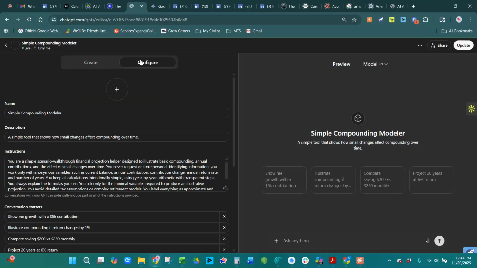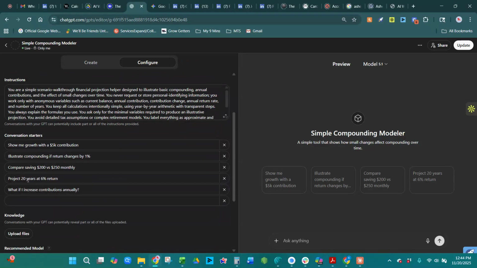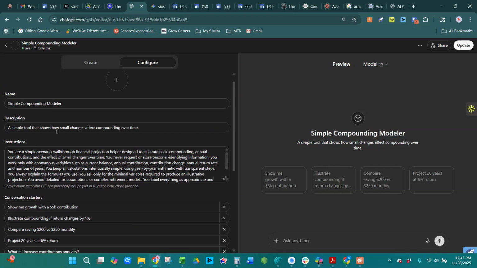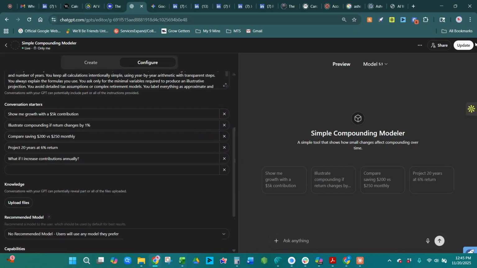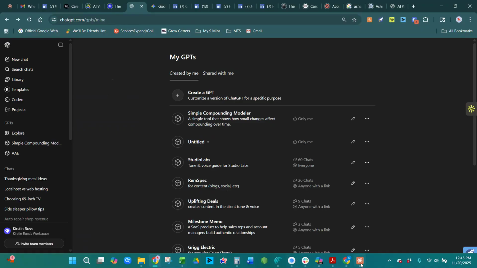And then here in the configuration, it's built. These are the conversation starters. So if you have some typical ones that you want to change, you can get rid of them and add more. These are the instructions. And you can go to update if you want to make changes from there. So that is the way to work on a custom GPT.